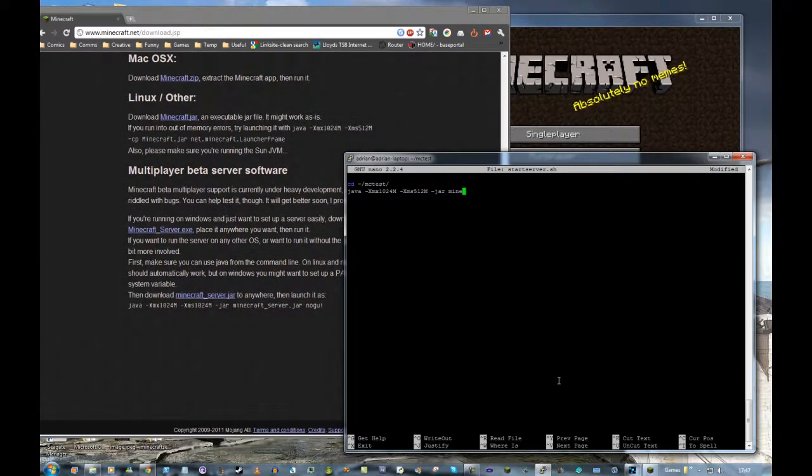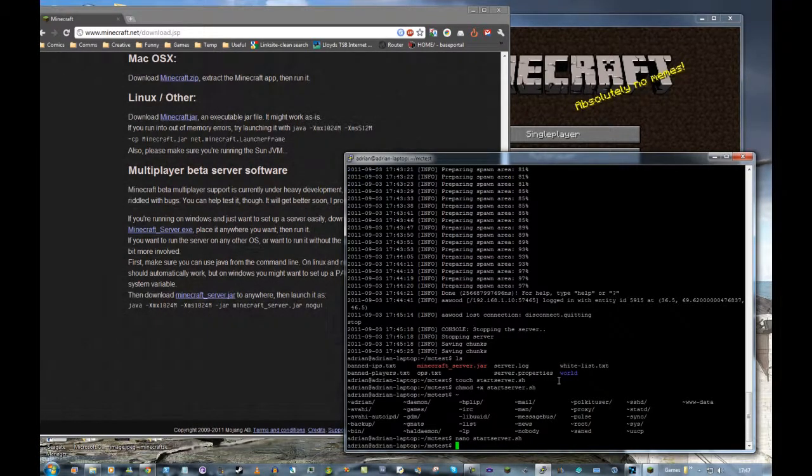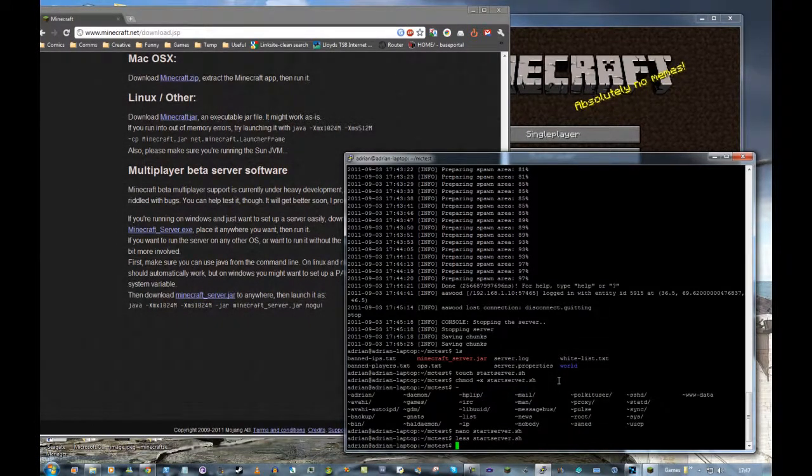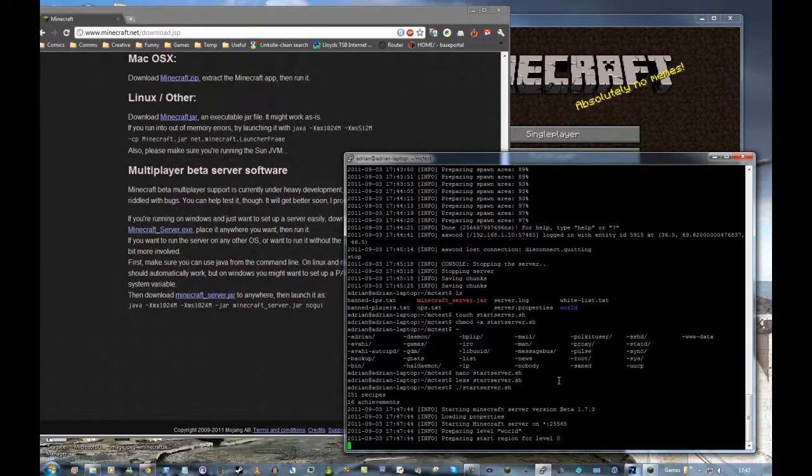Then minecraft server.jar, nogui. And then if I save that, wrong button. Yes, I want to call it that, exit. So now we can see that the start server file contains what I've just typed in, and if we type in start server blah blah, it will run the server for us.